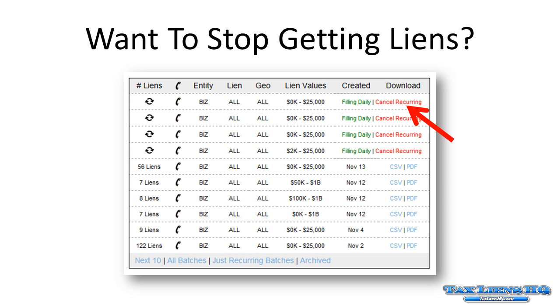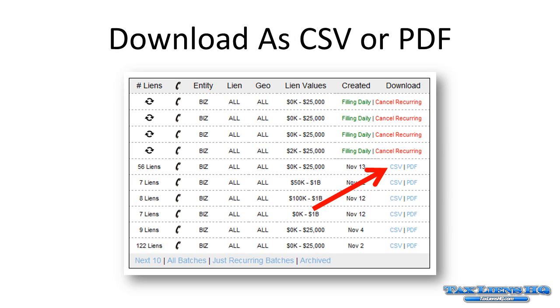If you want to stop this batch from being delivered daily, you can click on Cancel Recurring. That's going to pause the batch for you. If you ever want to unpause it, you can click on the Unpause button again, or if you want to archive it because you never plan on using it again, you have that option too once you click on Cancel Recurring.